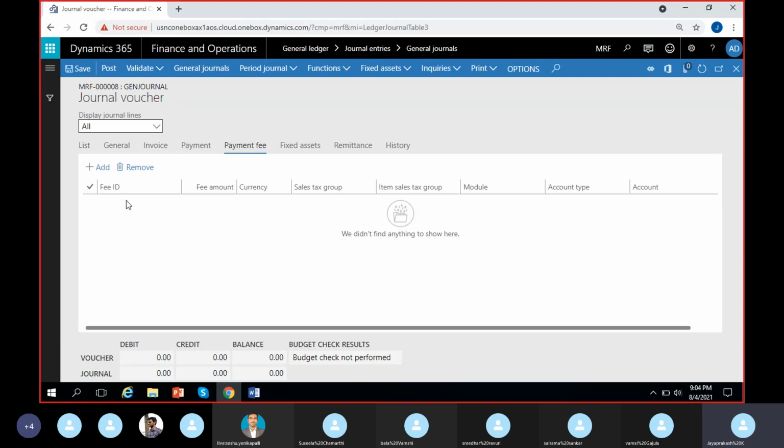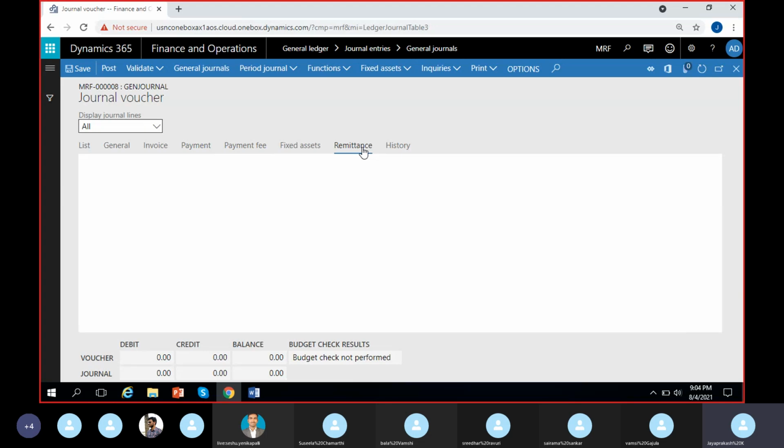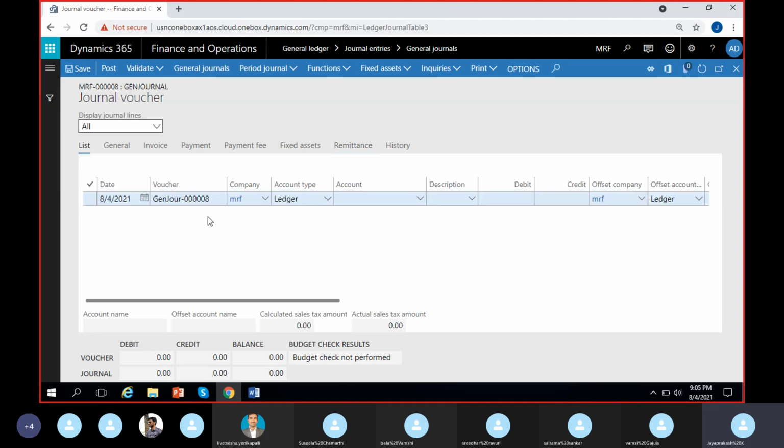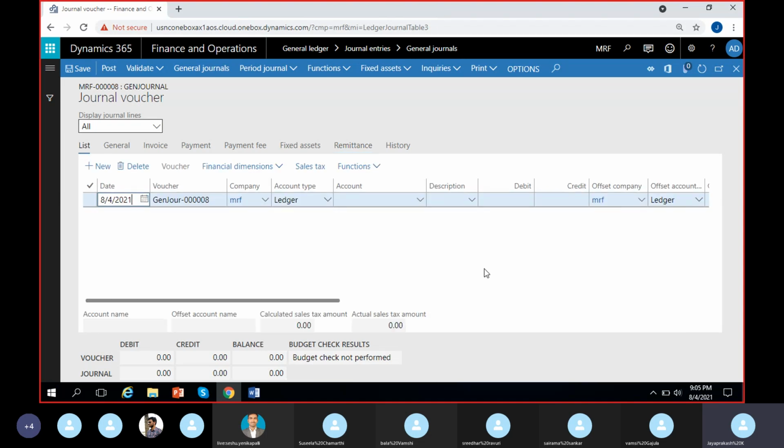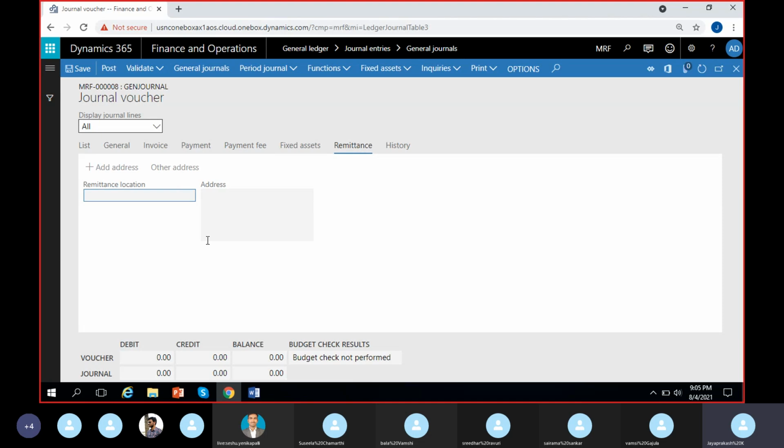We don't do that here. If any fee is included, you can add the fee here also. Remittance will mostly be to the address where you are making a payment. The remittance address shows the payment address of the vendor. When you select any vendor account other than ledger and you are making a payment, the address to which we are paying will appear here.